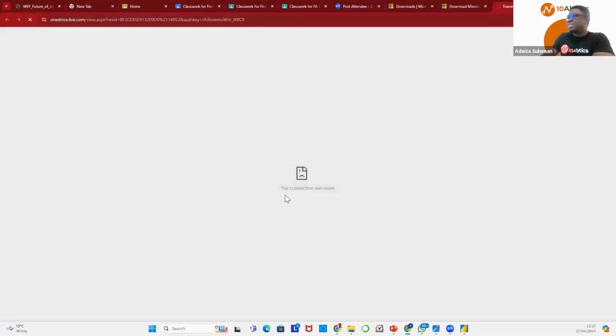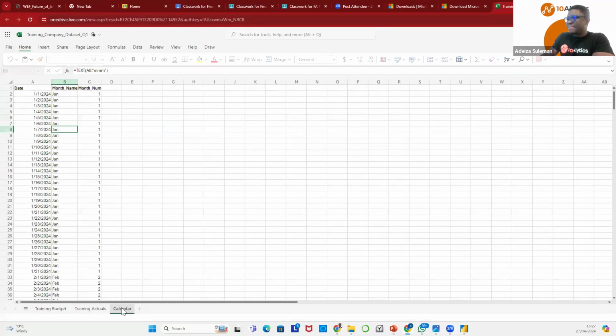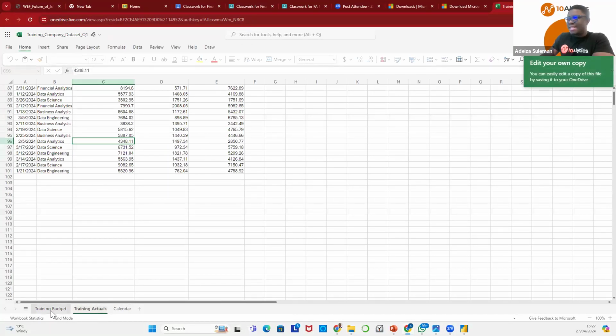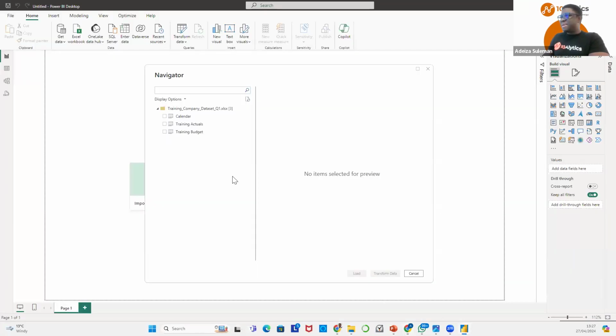Let me refresh. Yeah, so it's going to come up now. So this is the calendar, right? This is the calendar, the training actuals, and then the training budget. Okay, you can see the data set. So inside Power BI would also recognize that you have your calendar, you have your training actuals, and you have your training budget. We want to bring in all the data sets into Power BI.